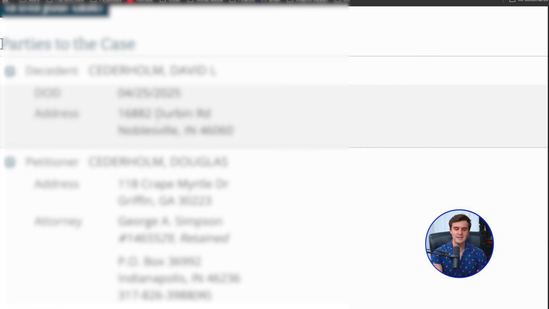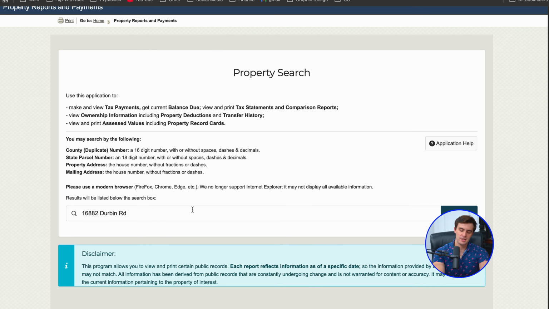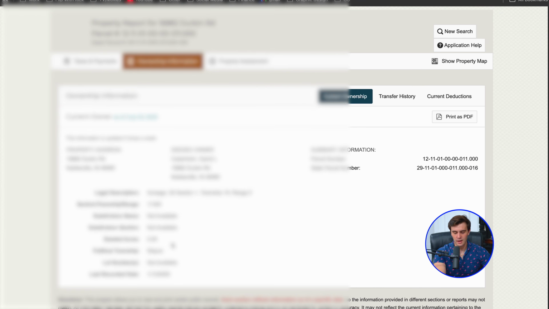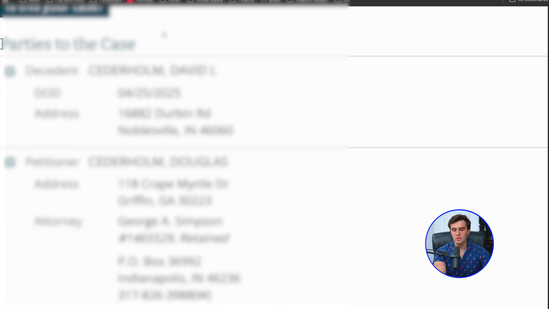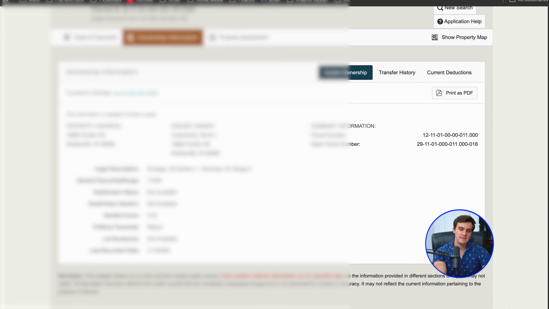So what I'm going to do is look up whether David owns that house. If I go to the Hamilton County Property Appraiser, I'm just going to make sure he actually owns this house. Let's go to search, and let's go to ownership information. And I see David Cedarholm does own the property. So it looks like the probate did go through. No, actually, wait. David's the one that died. Douglas is trying to get it. Sorry, my bad. If I go to the property appraiser here in Hamilton County, David is the owner on record. So that's awesome.